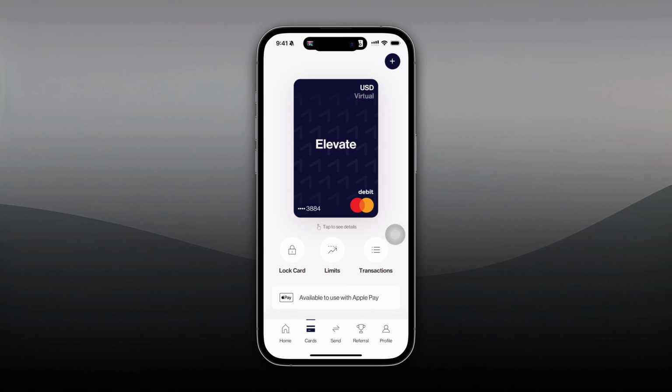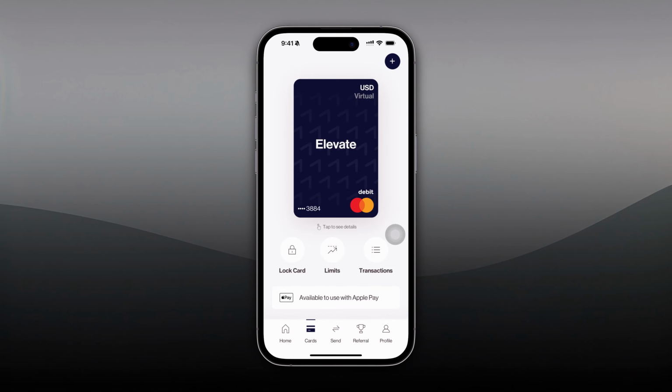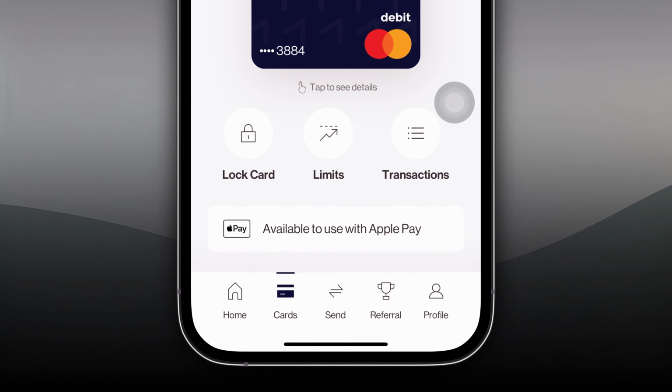First thing first, the interface is really, really cool. I can lock the card, I can check the limits, I can see the card details. For example, if you tap on the card, it will show you the card number, the card security code, expiry date, and so on. Now let's move on to the next thing in ElevatePay, and that is the virtual cards. Both Payoneer and Elevate provide virtual cards, but the unique thing about this card is that you can attach it with Apple Pay, and there is no extra charge on that.